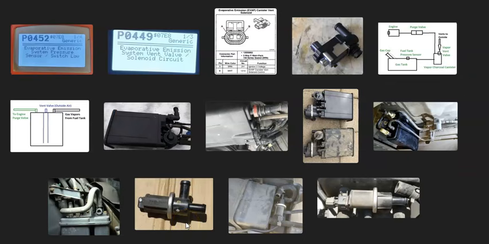And so that's basically it. I just wanted to give a basic overview of how you go about fixing a vehicle with the P0449 code.